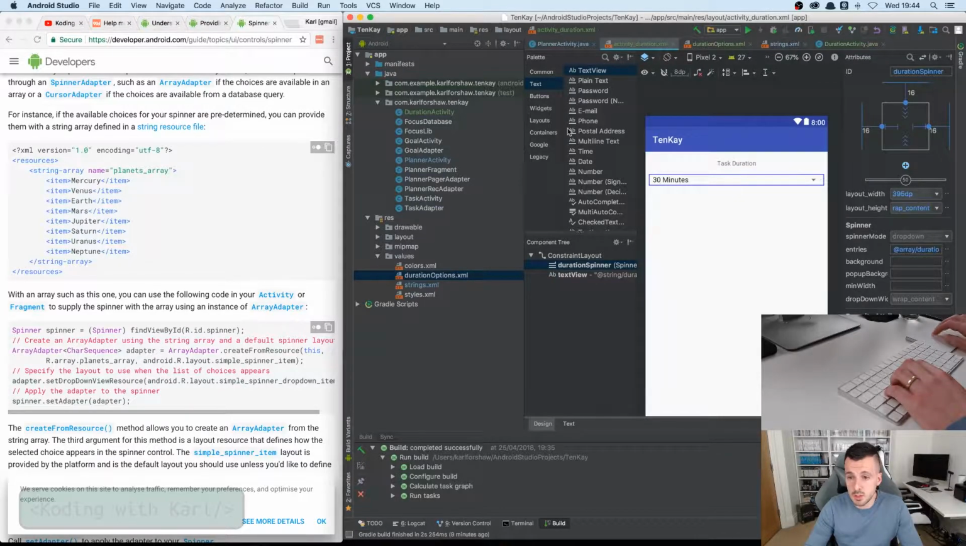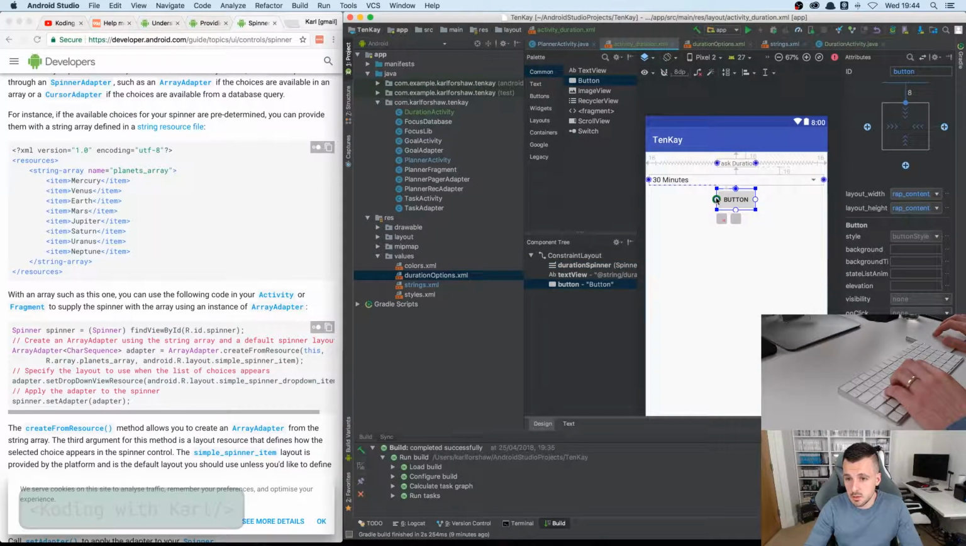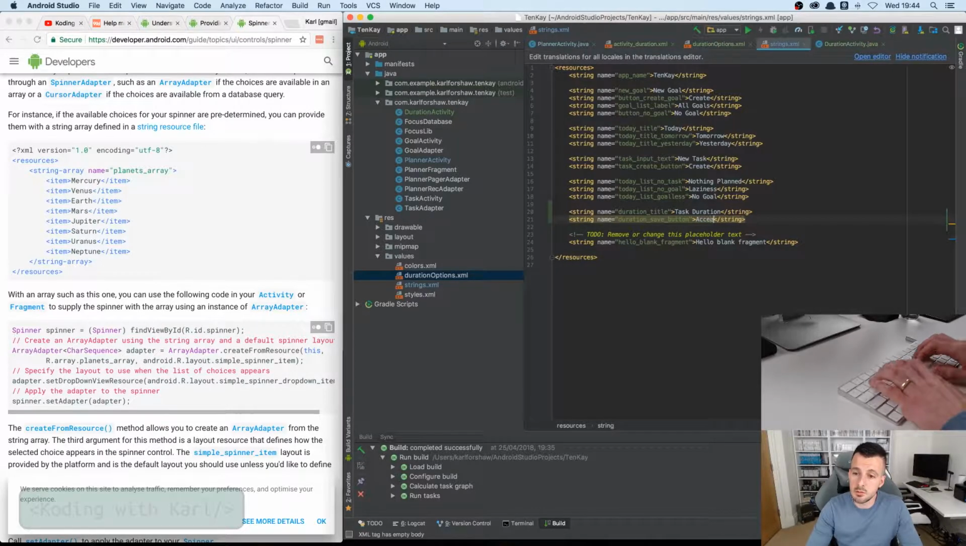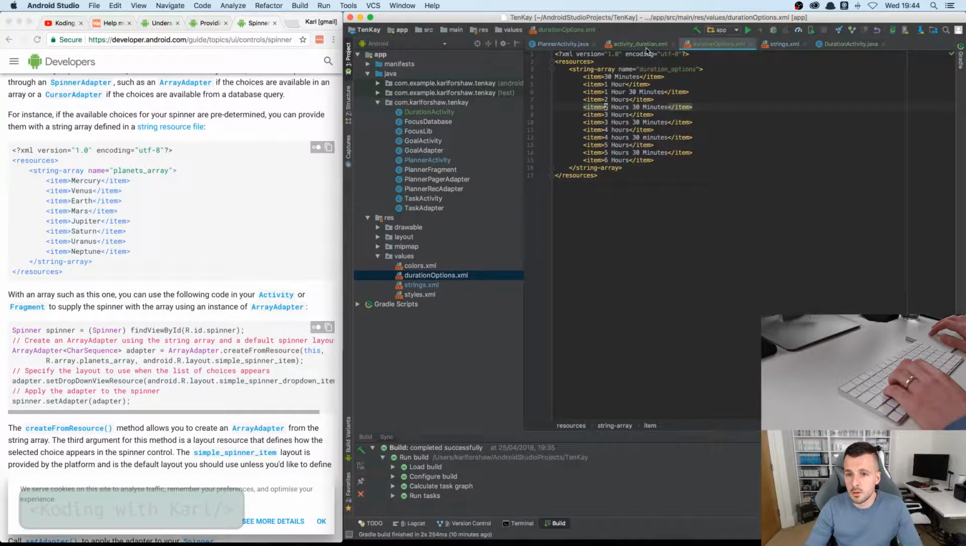And then we'll need a button to say, okay. Put that down here. Constrain it to here, here, and here. Set our lovely 16 margin around the outside. And that button will have some text on it, won't it? So it'll be duration save button. Accept. Okay.